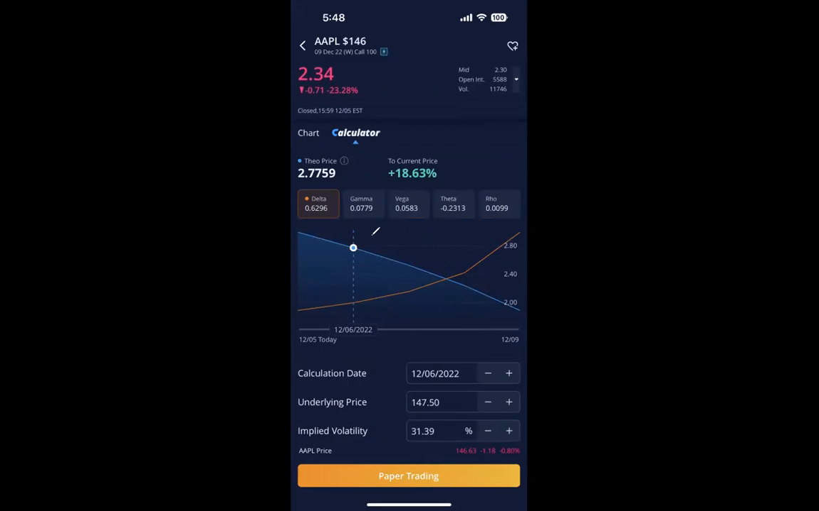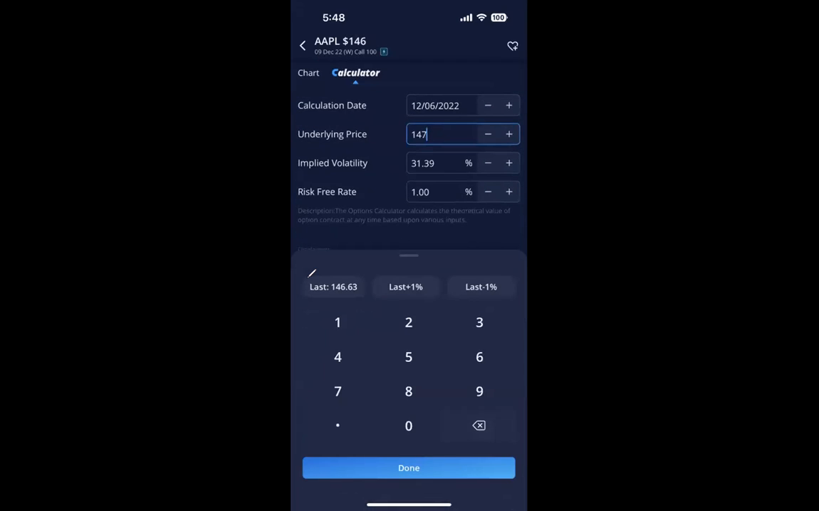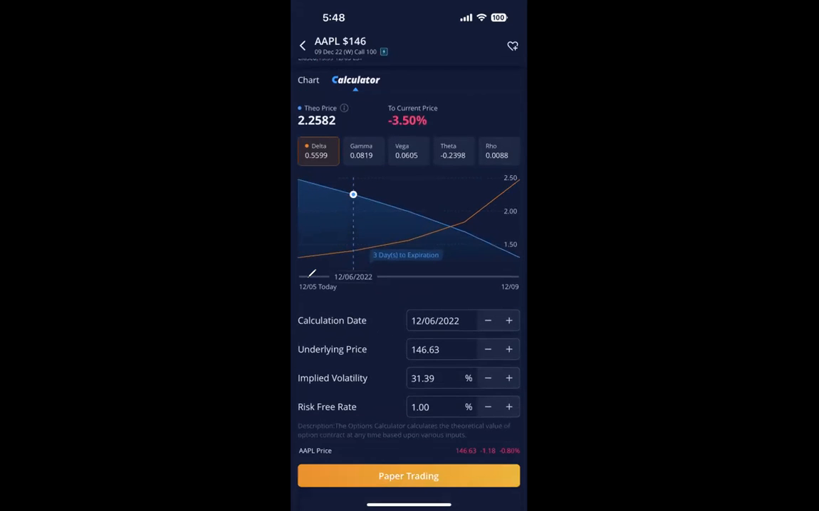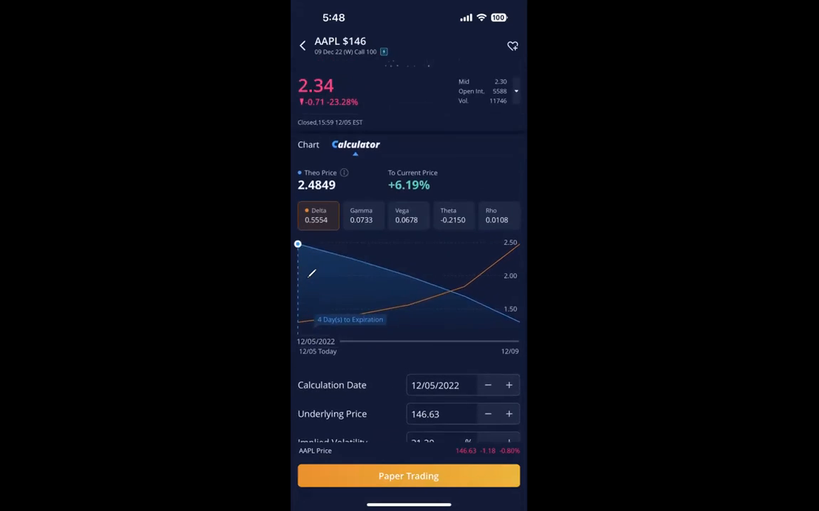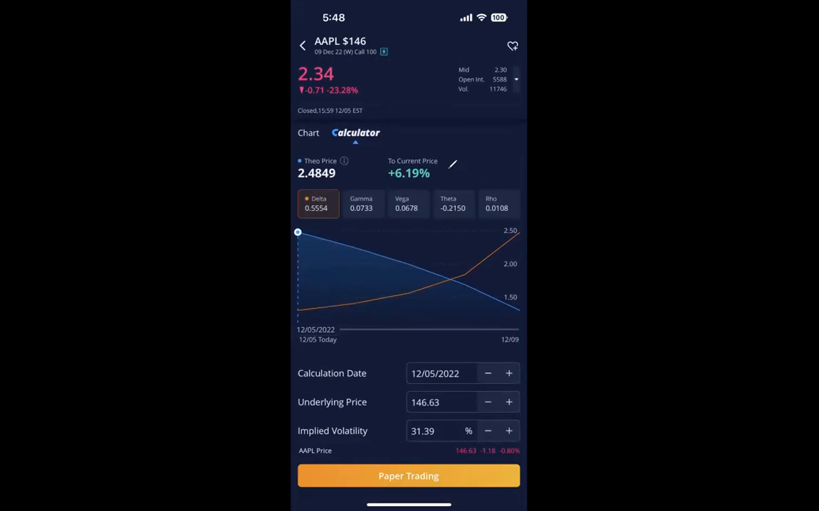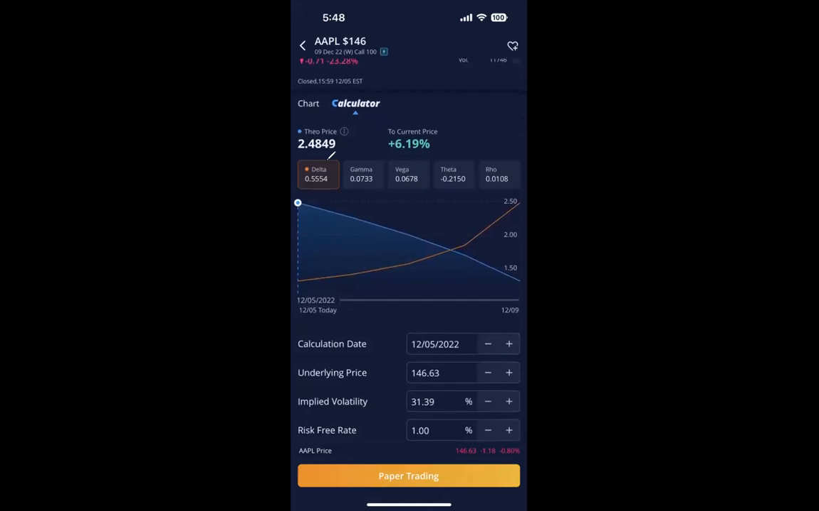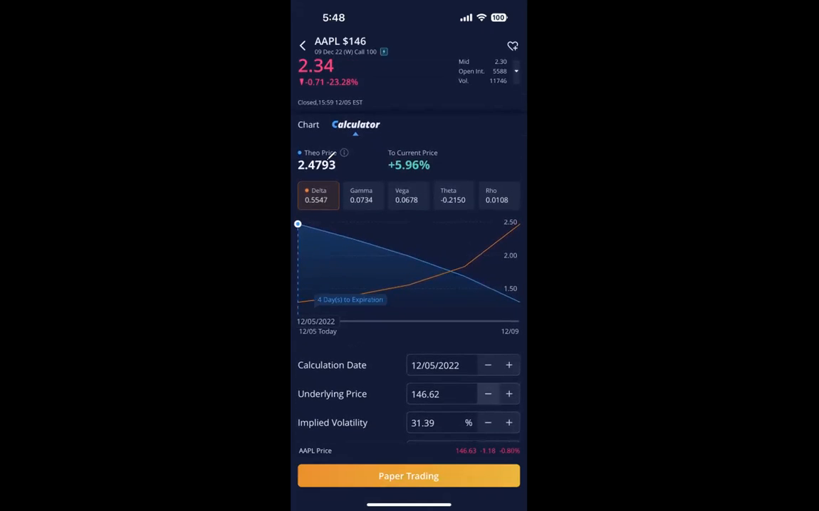Go to calculator. Right now, the price closed at 146.63. So if we were to buy this call, let's say we bought it at 230. Let's just go back to make this simple. Cool. Let's say the trigger for the trade was at 146.38.